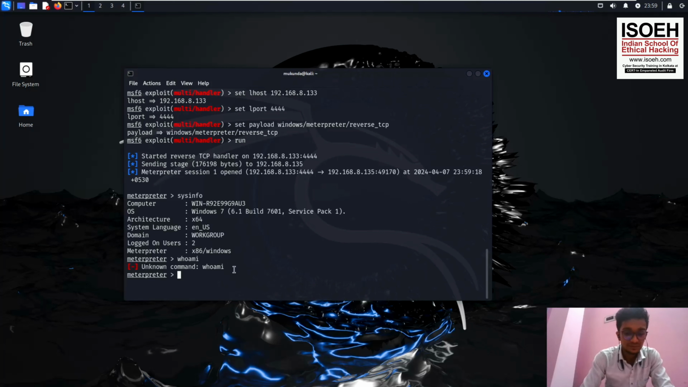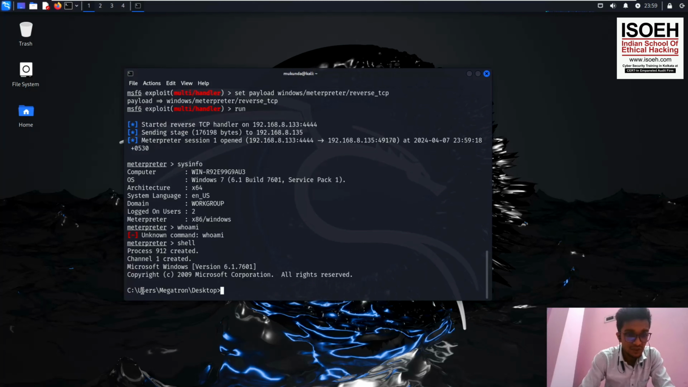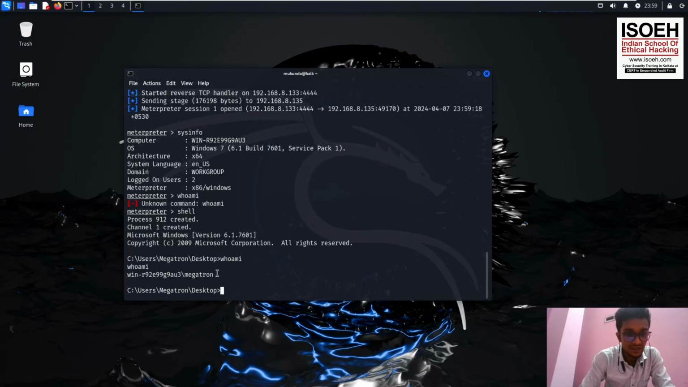Now, if I type shell here, it is showing us C:\Users\Megatron\Desktop, and if I type whoami, it is showing me the username, but it is not the highest user here. It also has some limited access. Now we have to go to the highest user, that is SYSTEM. I showed you before that Microsoft has User Account Control, so we have to bypass that. Now how can we bypass it?